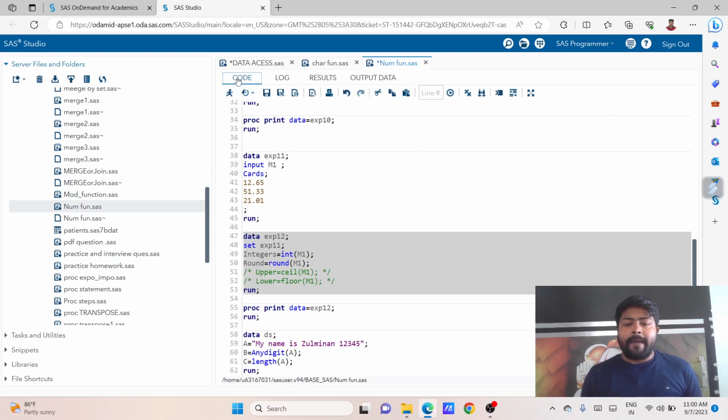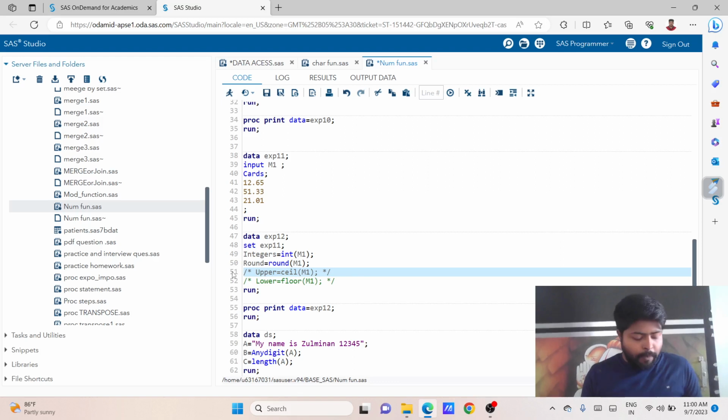And if we have a value less than 0.5, like 12.33, it will give the value of 12 after using the round off function. So this is about the round off. Now we have the upper function and the lower function.